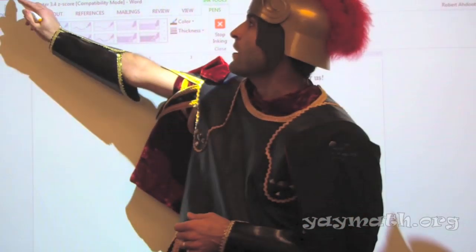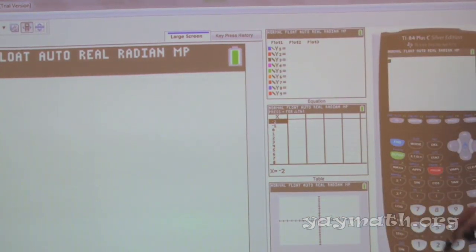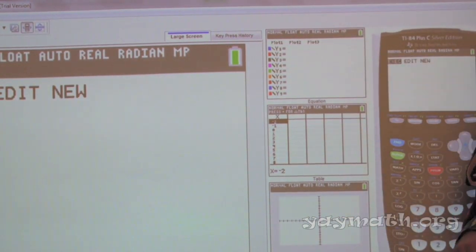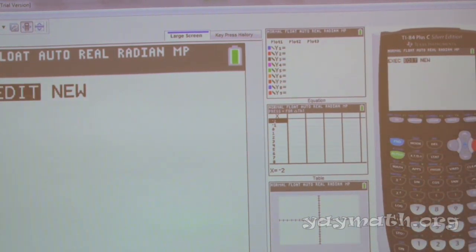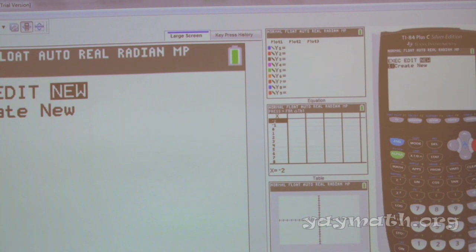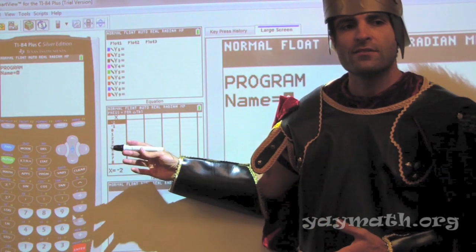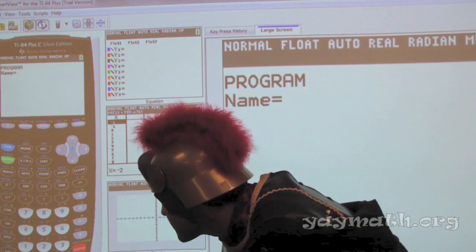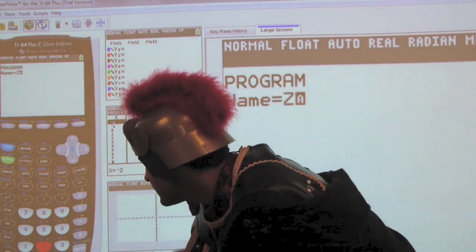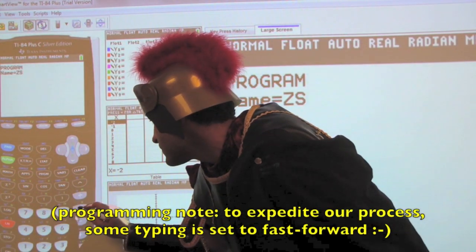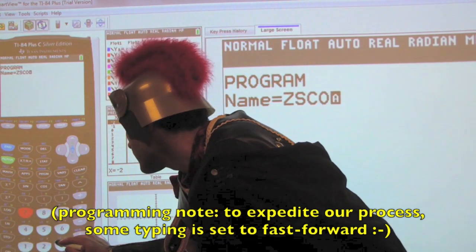So let's go ahead and open our calculator, and we're going to hit program. From within our program, we're going to create a new program. Scroll to the right, hit new, so yes, create new. What do you want this program to be called? Z-score. So where's my Z? Bottom middle. Then score. Go to program and go to new.